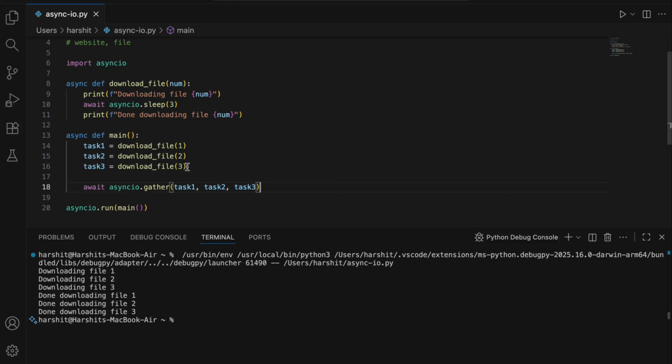If we had not used asynchronous programming, this execution would have roughly taken around 9 seconds to complete. This is because we called this function 3 times and each execution would have taken 3 seconds. But using asynchronous programming, we completed the execution of the whole program in roughly 3 seconds. This is the advantage of using asynchronous programming in Python.